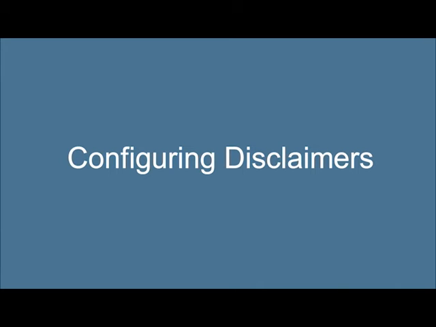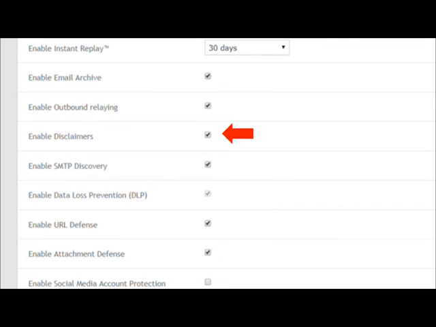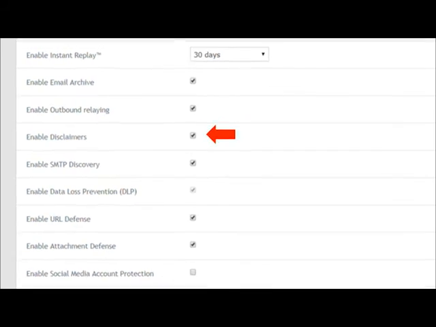Disclaimers configured for individual users take precedence over those for any group they're a member of, as well as company-wide disclaimers. Similarly, disclaimers set at the group level take priority over those set at the company level. To add disclaimers to your emails, the feature must first be turned on in the Features page under Company Settings in the Essentials main menu.